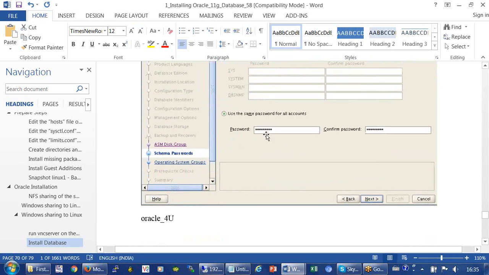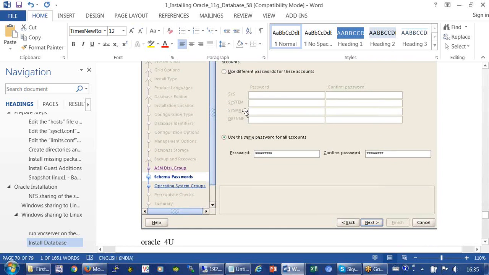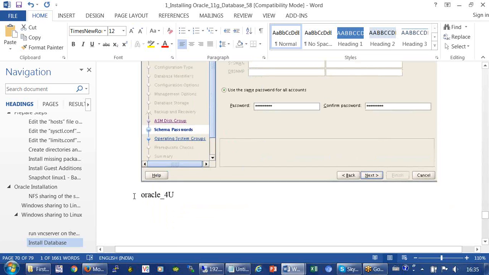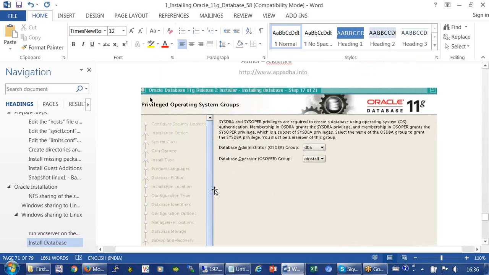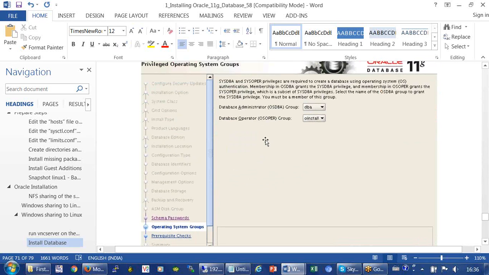You can give a common password for all the schemas like sys, system, sysman, dbsnmp. You just give a common password. I normally select Oracle_4U. This password is compatible. Oracle_4U: one should be upper case, one should be a number, one should be an underscore. That password is perfect. Then you can select the database administrator and the owner of the software.